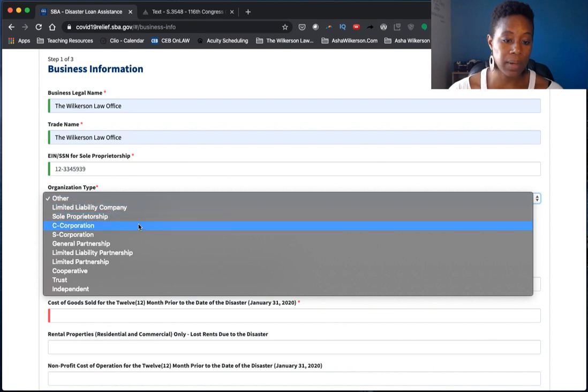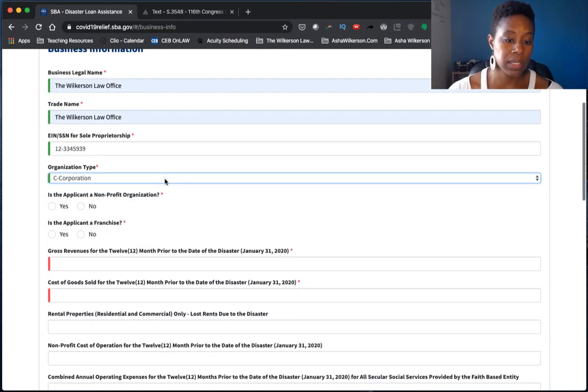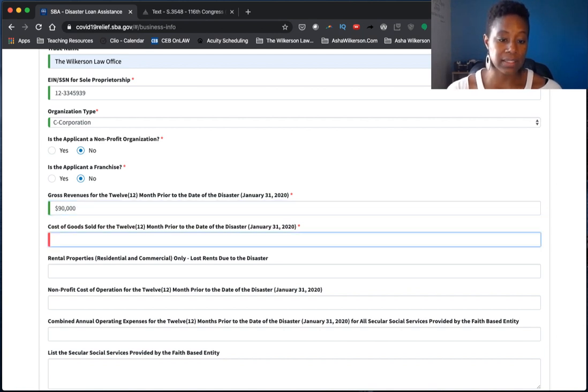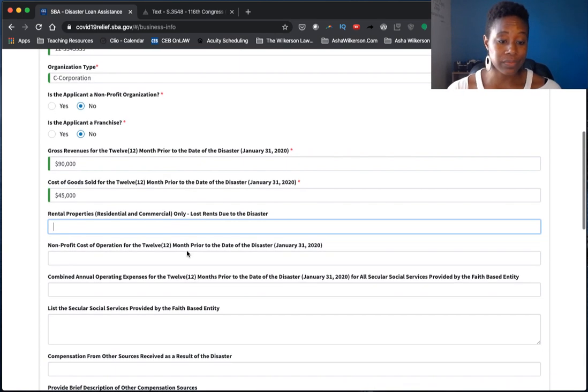Organization type, I am a C Corp. Is this applicant a nonprofit? No, for me. Is this applicant a franchise? No, you could be. Gross revenue for the 12 months prior to the date of the disaster. That looks like they're not going to check, so give your best estimate, especially if you haven't filed your taxes yet. Cost of goods sold for 12 months prior to the date of the disaster. So let's say my cost of goods sold was $45,000. Rental properties, we don't have any.